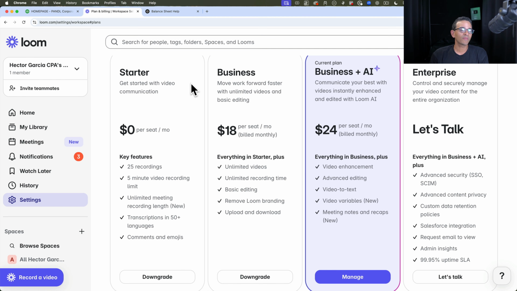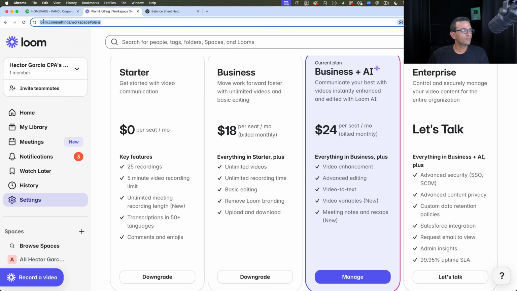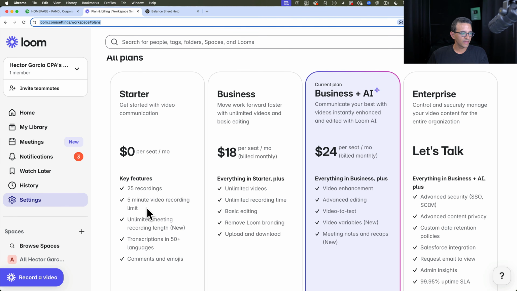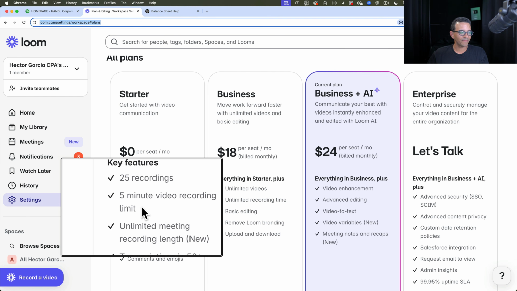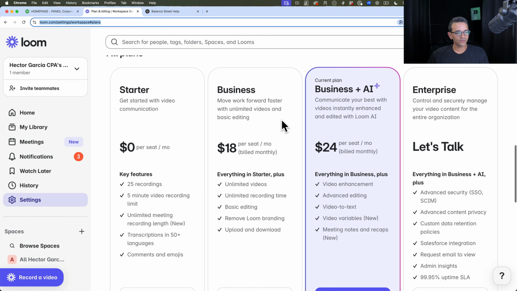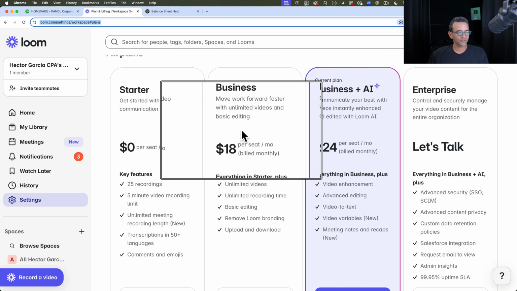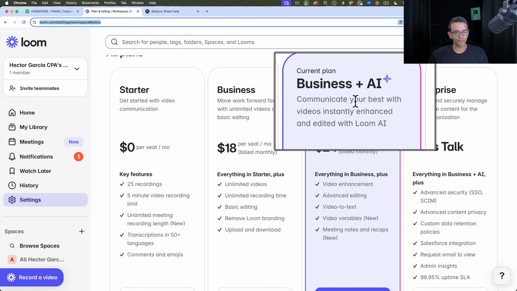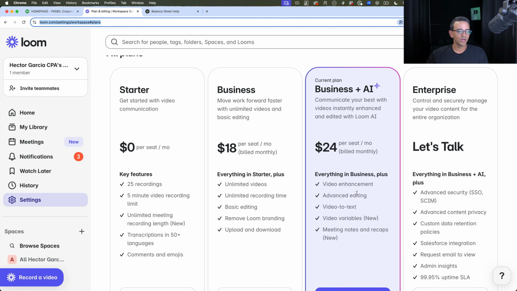But the second one that I use sometimes, when I want to make a really quick video and I don't want to do a lot of editing, I'll use Loom. So Loom, it's loom.com. Loom has a free version that you can get started with. It allows you to record 5-minute videos maximum and up to 25 recordings a month. But then once you need more than that, you get into the business version that actually allows you to do some editing. And then there's also Business Plus AI that has some advanced editing and also converts everything you said in the video to text, which is amazing, mind-blowing actually.